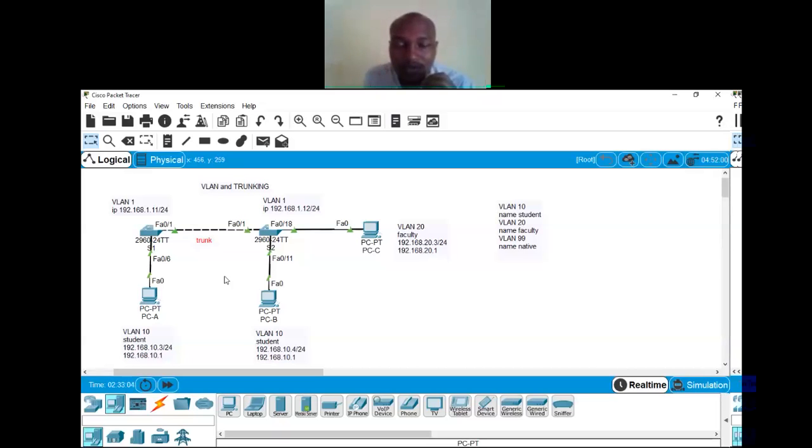Access is to connect to an end device, meaning that end device can be given a specific VLAN. Trunk means that this interface or this cable can carry multiple VLANs. It means this cable can carry multiple what? VLANs. Yes. So both VLAN 10 and VLAN 20 can share the same cable. So we need to learn how to configure this cable as a trunk.